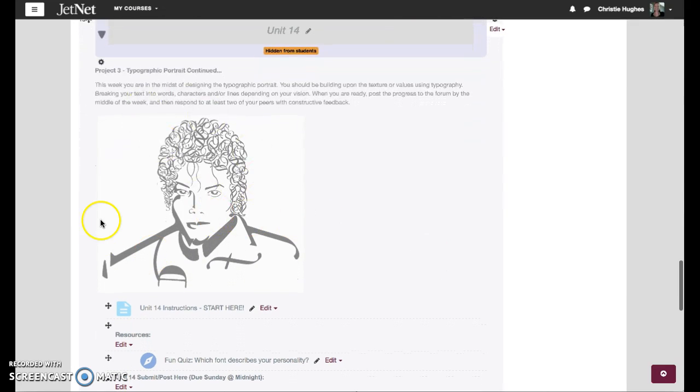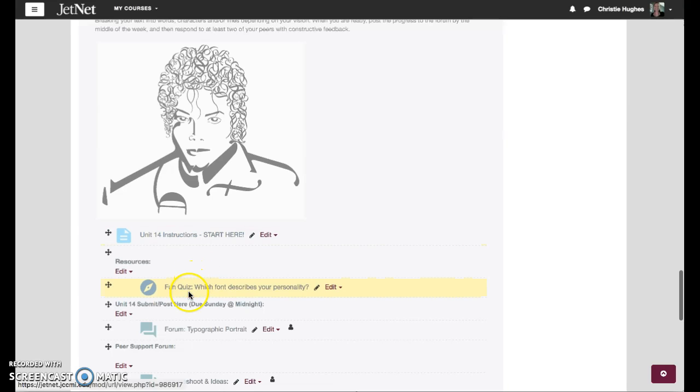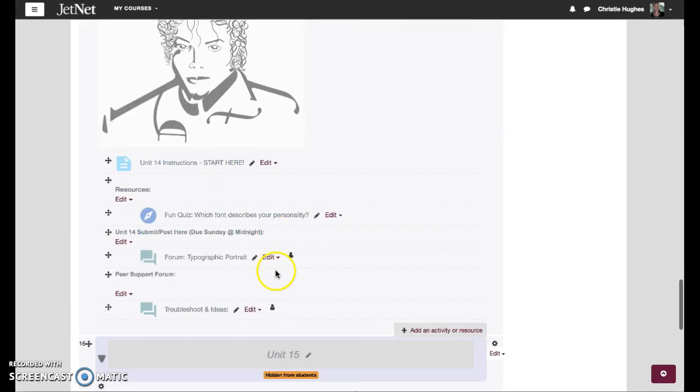We are wrapping up and continuing the progress of our typographic portrait. Remember, you will be building textures, creating values. For example, you can see the characters that have been used to create this portrait of Michael Jackson, and how his hair was built from several different singular characters. And then I've provided a quiz here just for fun.